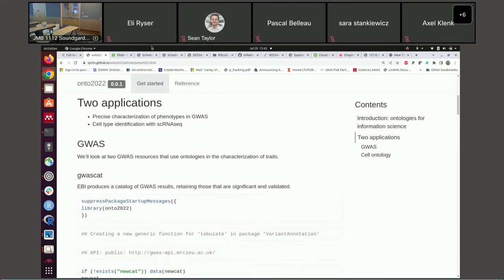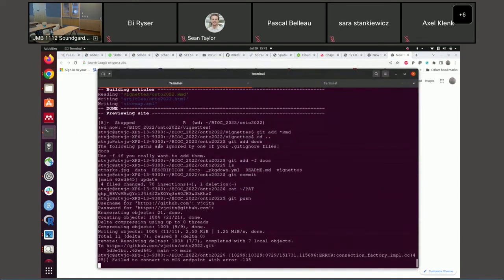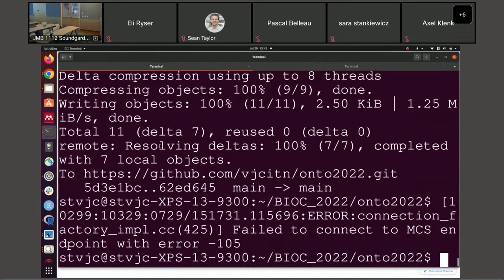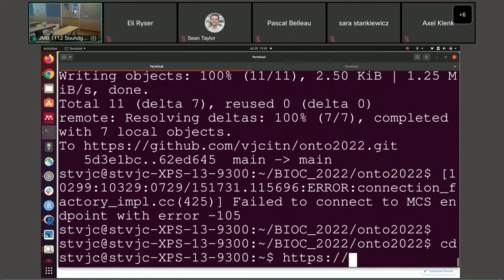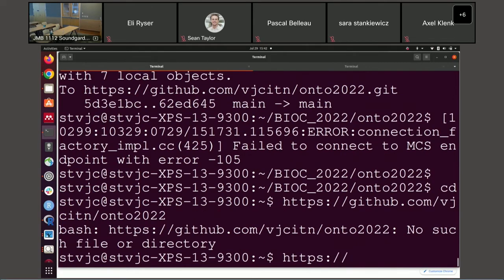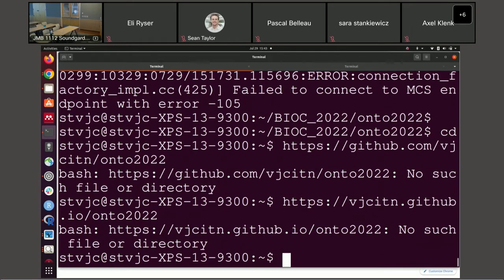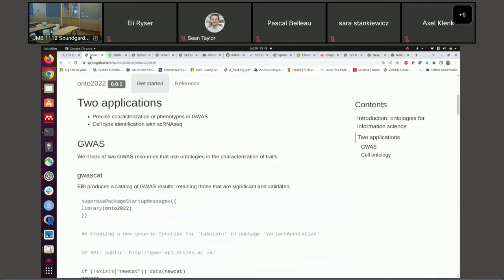Why don't I just spell this out here? https://github.com/vjcitn/onto2022. That's the source repo, I hope. And the github.io would be vjcitn.github.io/onto2022. That should be good enough to get to what I'm showing you here.